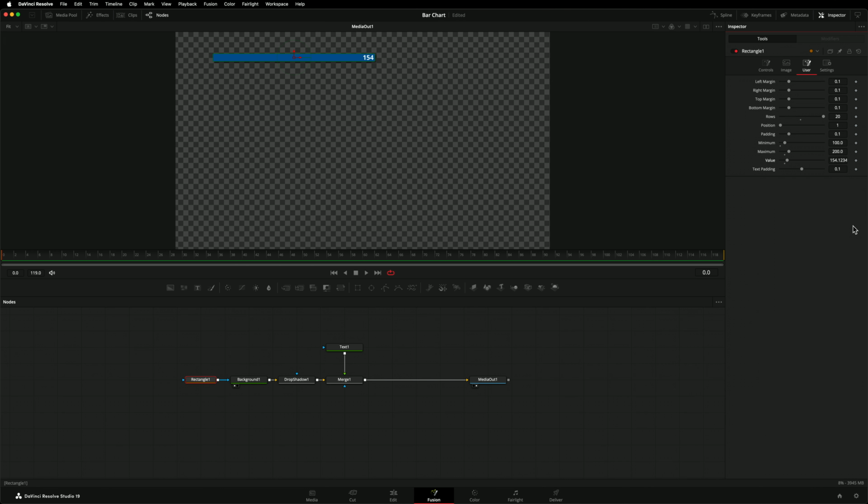I don't want the title to be overlaid on the bar, I'd like it to the left. Let's use the left margin tool to push the graph over a little, and add a new text node.